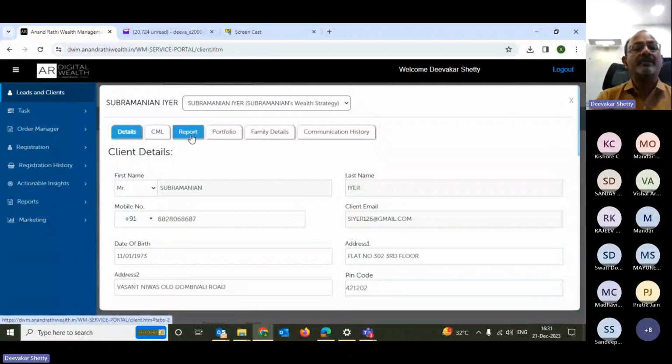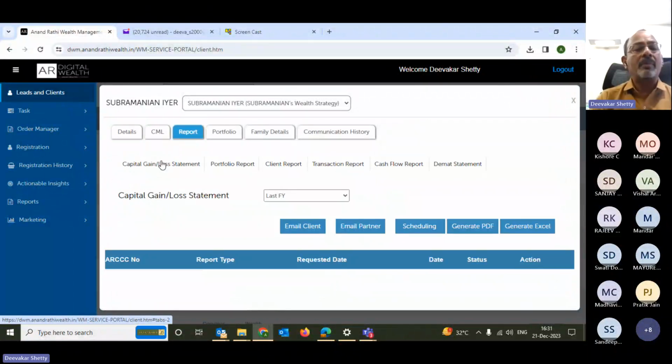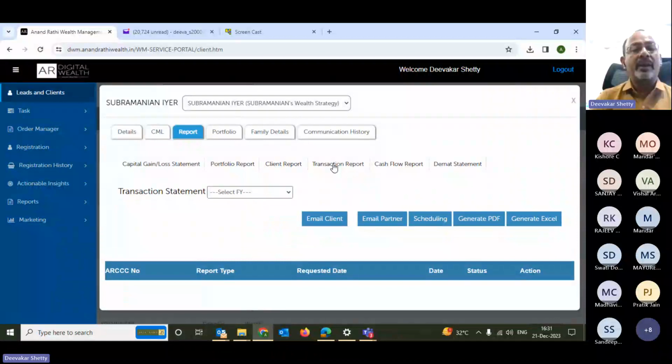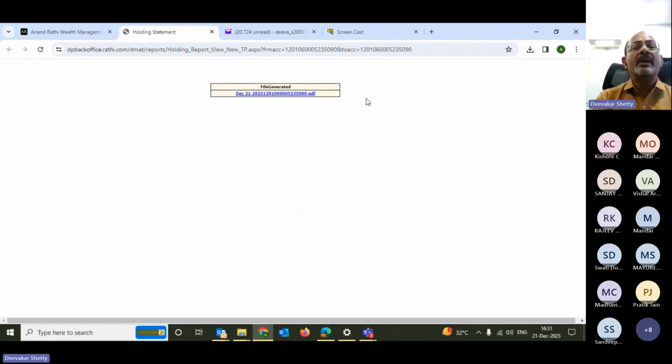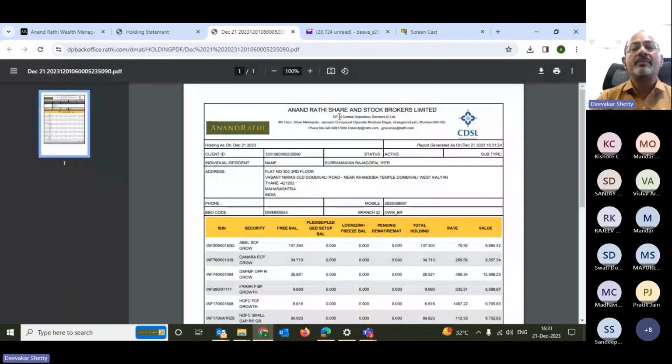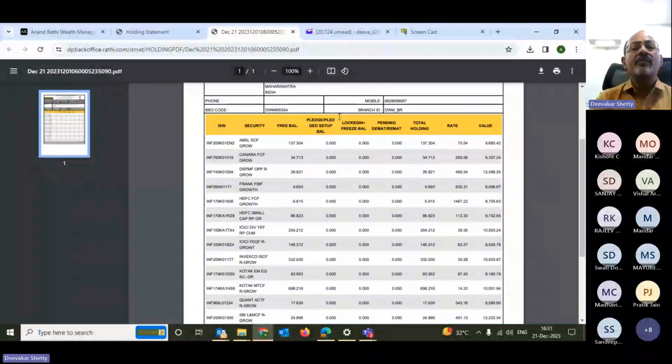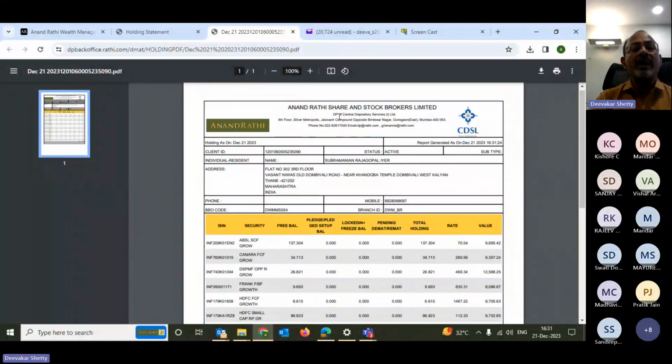Now under the report section, we have introduced the capital gain loss statement. We have introduced the portfolio report. We have introduced the client report. We have enabled the transaction report. If you want the transaction report for that client for a particular period or for the financial year, you can generate that report also. We have introduced the demat statement also. Now, if I click on the demat statement, it directly handshakes with the DP, and immediately you will get the live demat statement of that client, right? This is the demat holding which you normally coordinate with the support team for. You can directly get it.